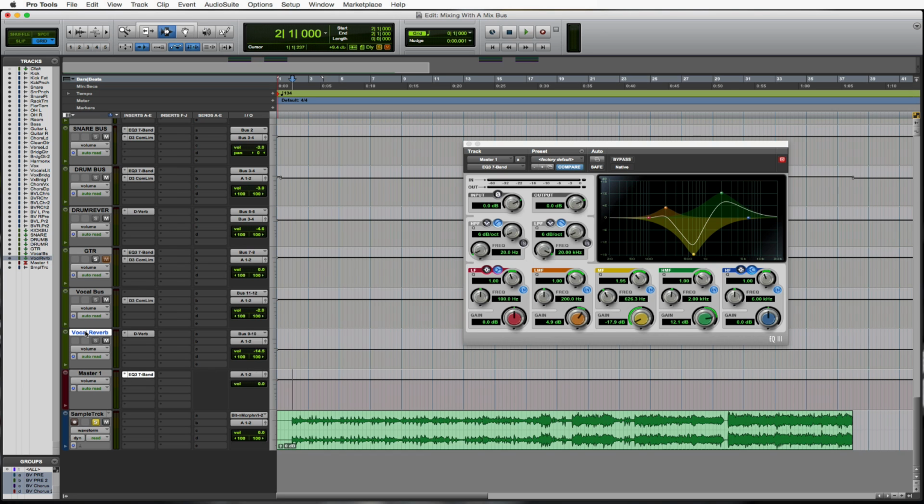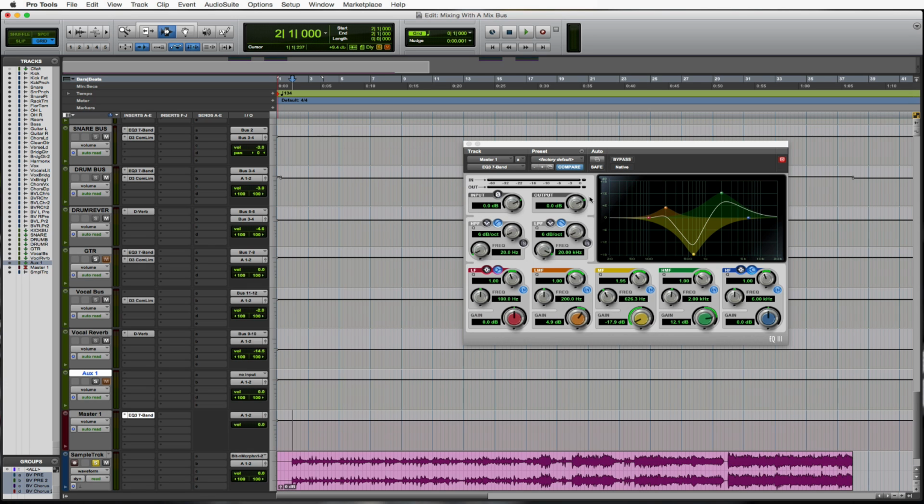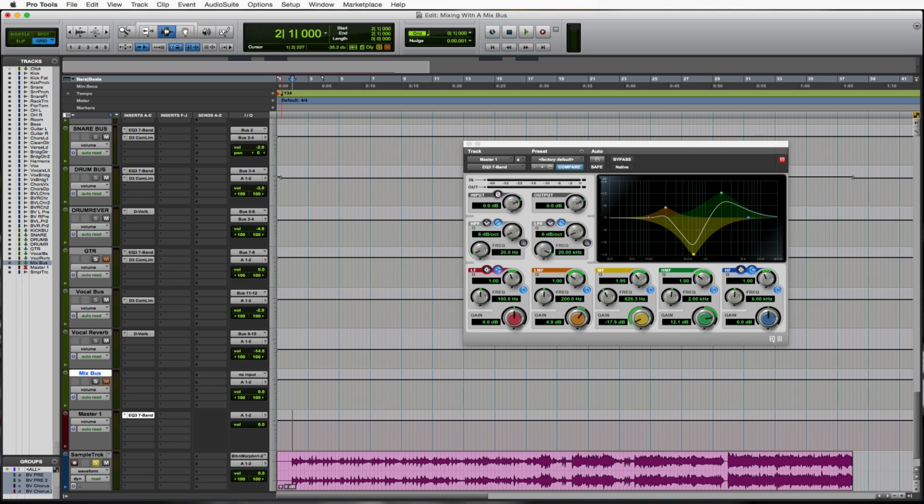So first things first, let's make a mix bus. I'm just going to make a stereo aux input. And here we are, we'll call it mix bus. Now the input of that will be, for me, I'll put it on 19-20. Doesn't really matter what your input is, as long as you have one that's not being used by anything else.